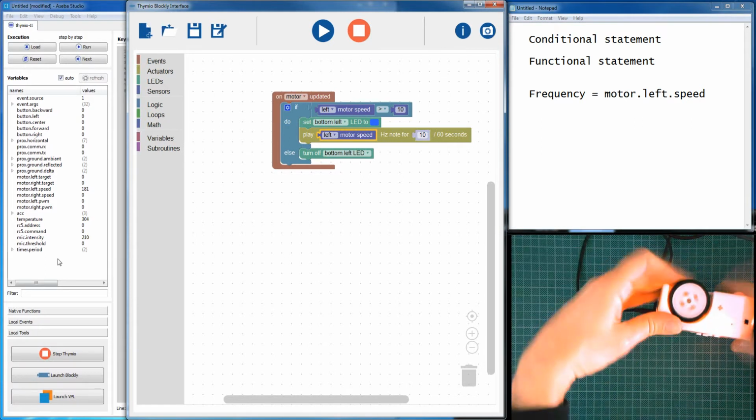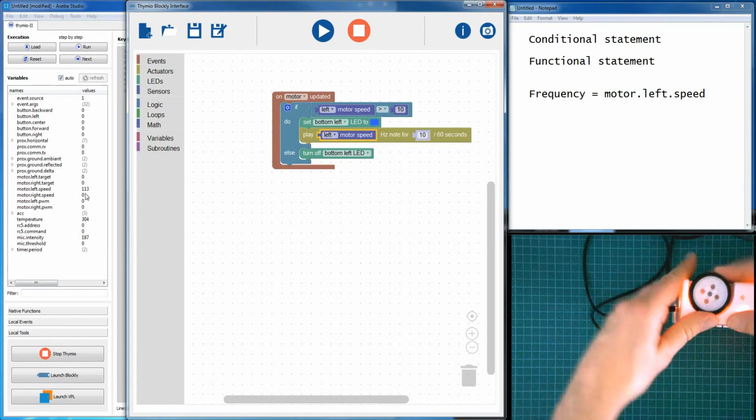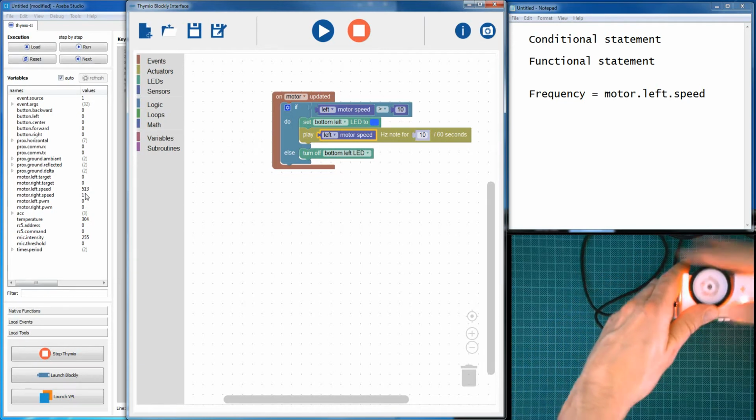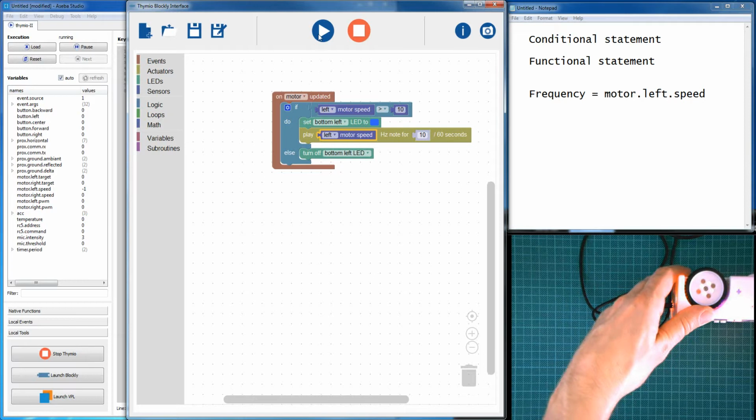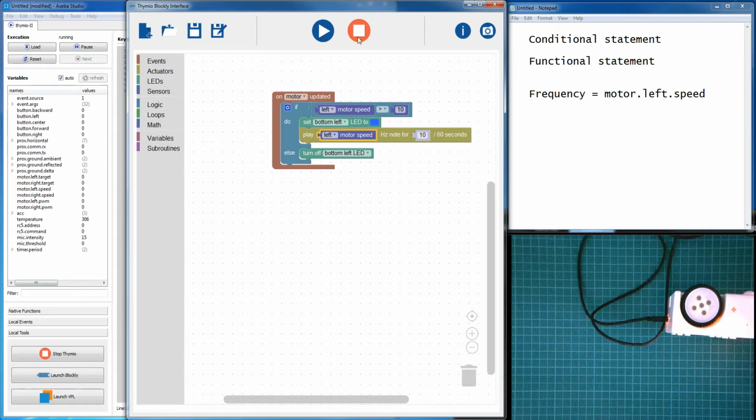If I turn this, it seems to go up to about 300. If I do it as fast as I can, it seems to go, oh, I managed to get 700 there. Let's try it again. Yeah, it got up to about, that's quite high, 700 hertz. But I want to go higher than that.